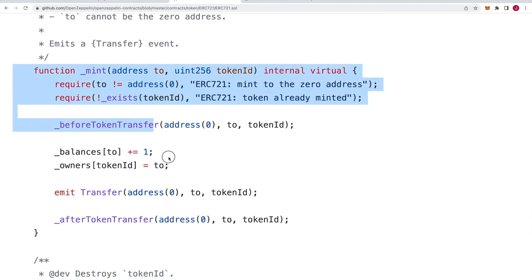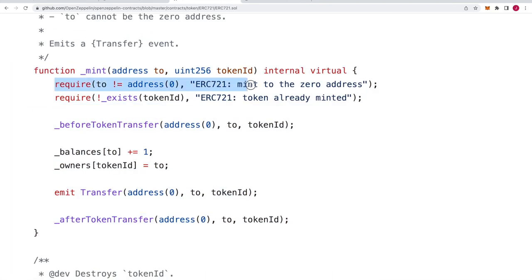Here's the actual mint functionality. First of all, we require that we can't mint to the zero address. And second of all, we can't mint something that we haven't minted already. And here's the changes in balances that we had talked about.